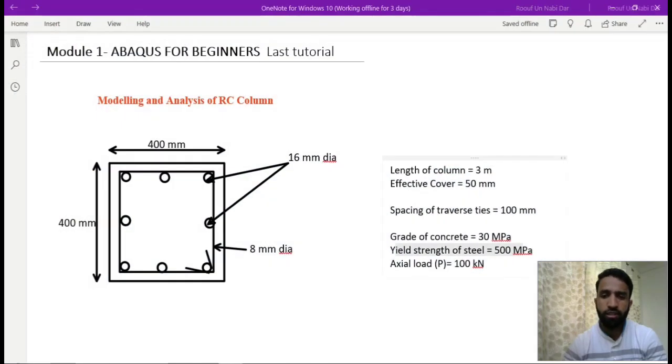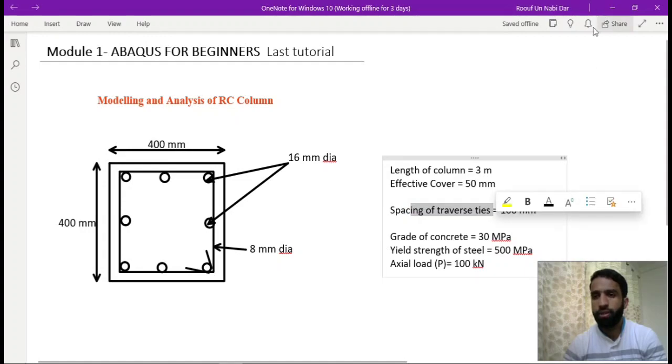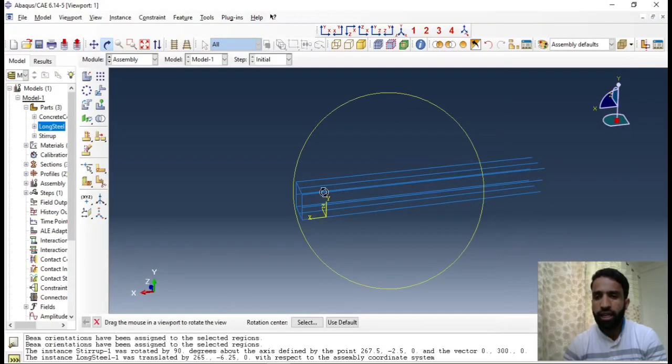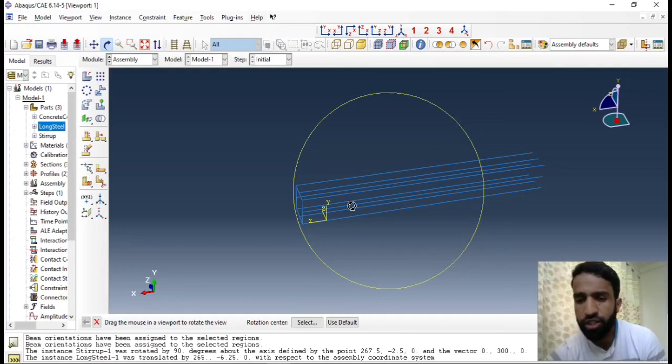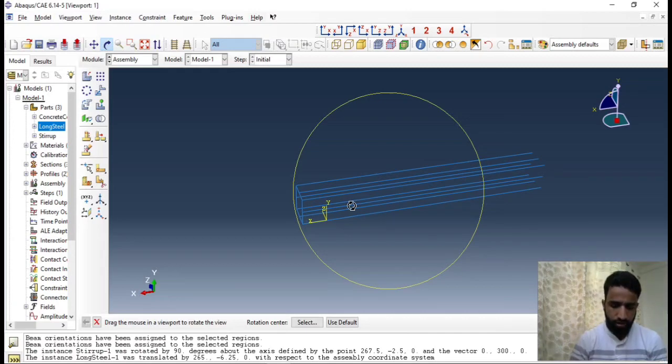What is the spacing? If you see here, spacing of transverse ties is given as 100 mm. So we know the total length of this longitudinal bar is 2,900 mm. If you divide 2,900 by 100, you will need 29 spaces. That means 30 number of stirrups.